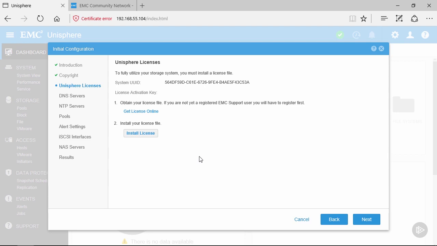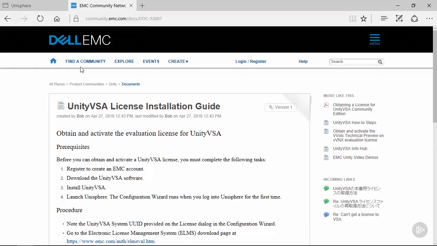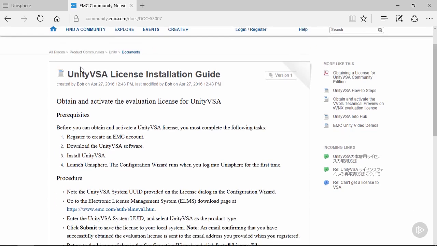First thing we can do is click on the link that says Get License Online or obtain your license file from EMC support. What we want to do in our case, because we're going to register this as a community edition, is highlight the system UUID and copy it. Then we're going to go to an EMC document on the community forum. That document number, as of today, is 53007, and that document references the Unity VSA License Installation Guide. If you are not able to find this particular document number, you'll want to search for something similar in the forums to locate the License Installation Guide so you can generate a license for the Community Edition.